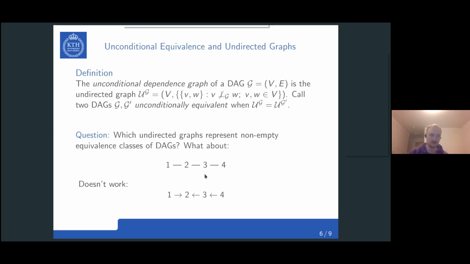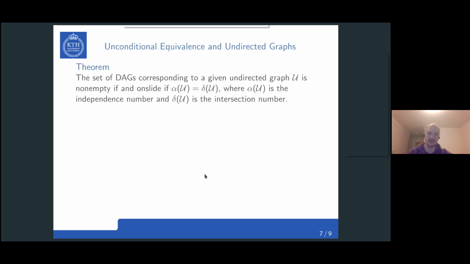And so we're after some way of characterizing this more generally. And so we came up with this theorem to actually characterize it and answer that question. So the set of DAGs corresponding to an undirected graph U is non-empty. Oh, that should say if and only if, not if and on slide. So if and only if alpha of U, which is the independence number, equals delta of U, which is the intersection number.